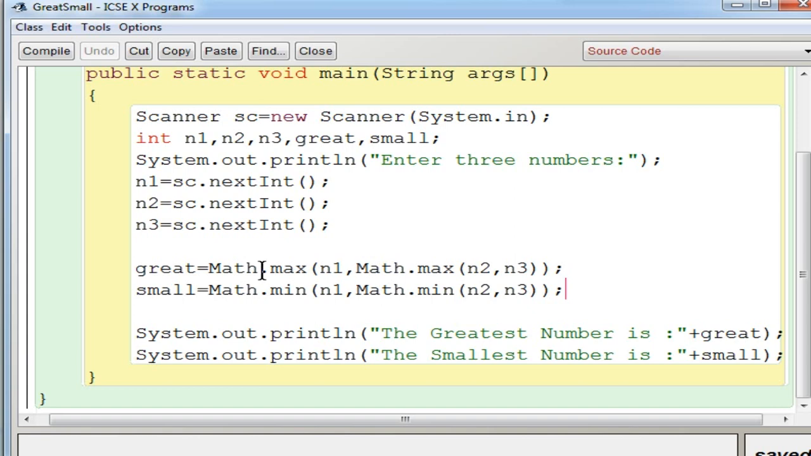If you give two methods, one inside the other, whatever is given in the innermost parentheses will be evaluated first. So here you can see Math.max(n2, n3). Between n2 and n3 it will return the maximum. Whichever is maximum will be returned to the previous Math.max, so it will compare with the remaining one, that is n1. So whatever is returned, whether it is n2 or n3, will be compared with n1, and finally the greatest number will be stored in the variable great.